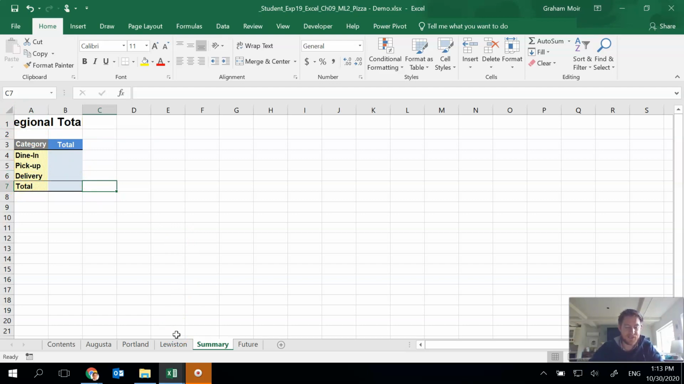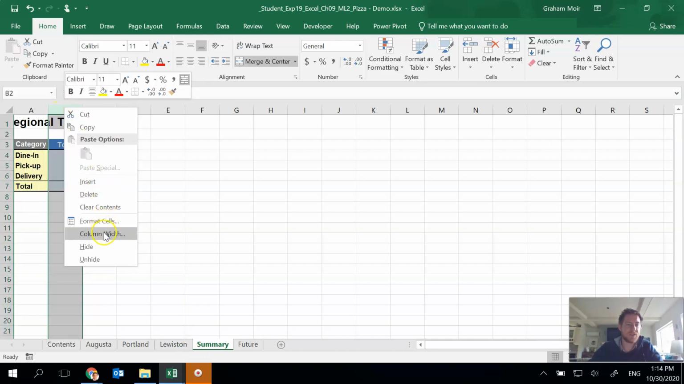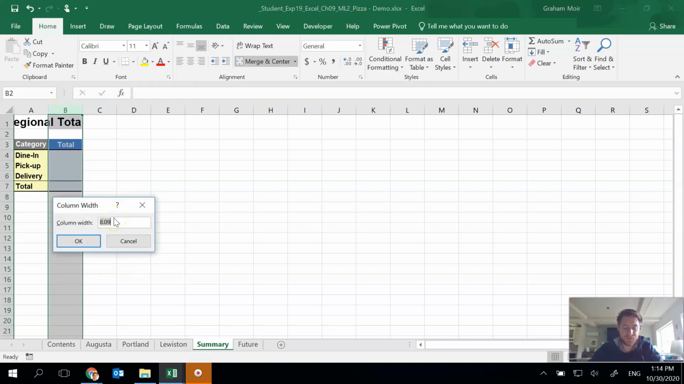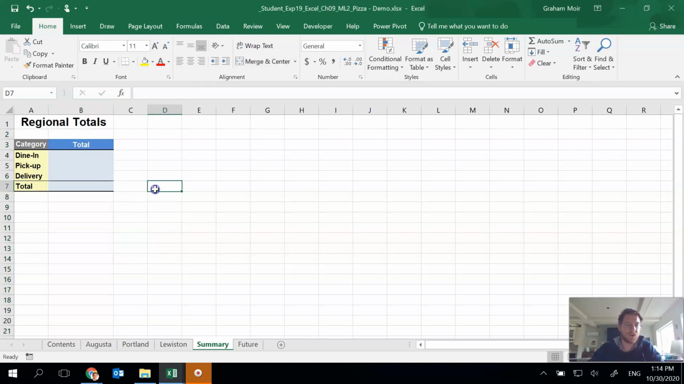Step 9 is ungroup the worksheets. I've already done that. Change the width of column B to 16. We know how to do that: right-click on column B, column width, and it's supposed to be 16. There we go. The title looks better now.